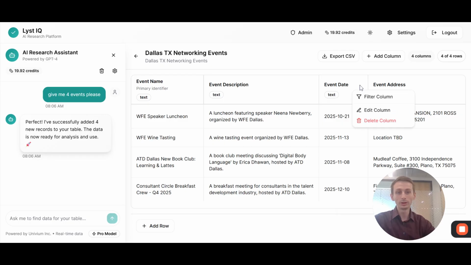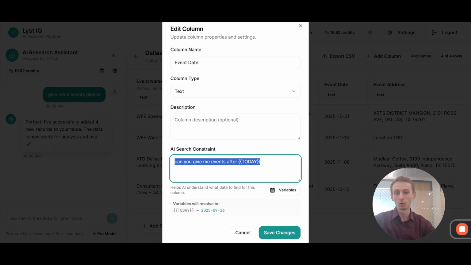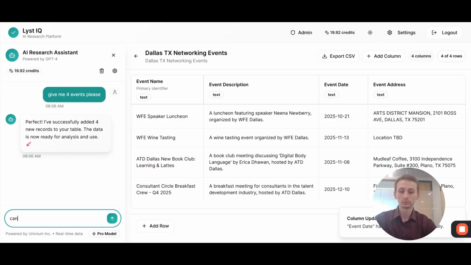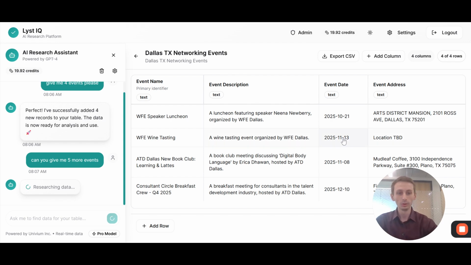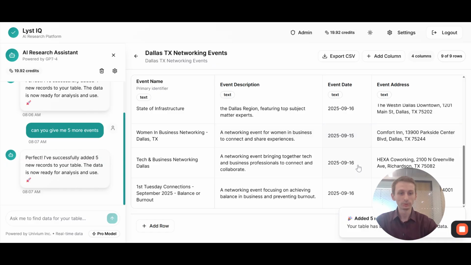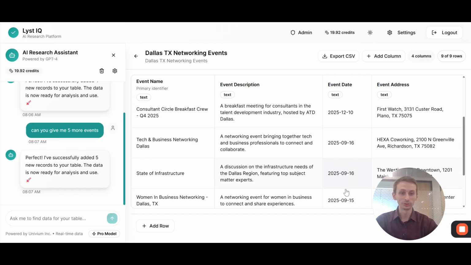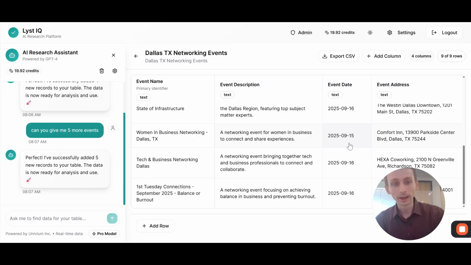And one really neat feature that I use is this AI search constraint. It makes sure that it will only find events after today. And then if I change this to before, it will search and it will find events before today. So let's scroll down. Well, it looks like it actually pulled events exactly today. I'm filming this on the 16th. Oh, look, it got that on the 15th.